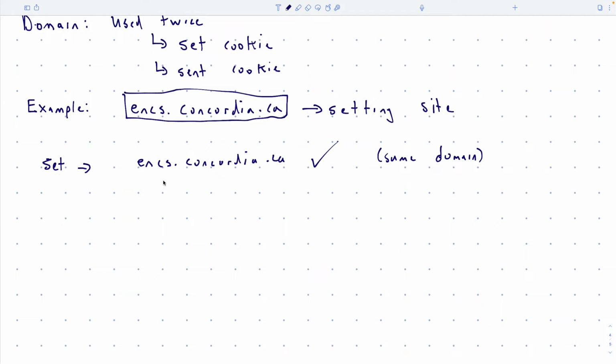So let's say later the user goes to images.concordia.ca. Do we send this cookie or not? The domain was encs.concordia.ca. They set the domain of the cookie as encs.concordia.ca. Now the user's on images.concordia.ca. Should we send that cookie or not? Okay, so this is a policy. You might say yes, you might say no.